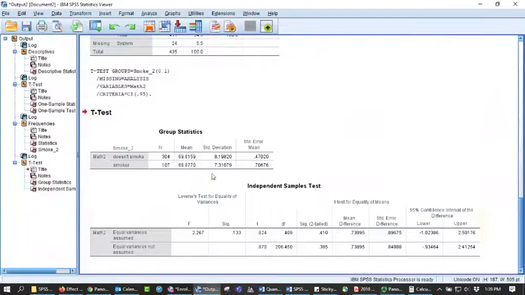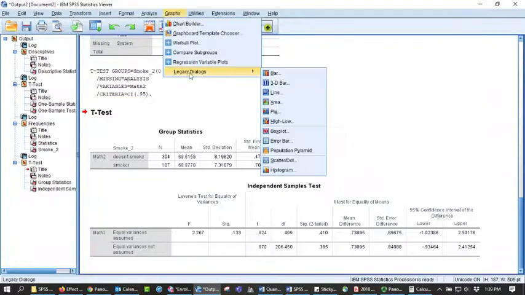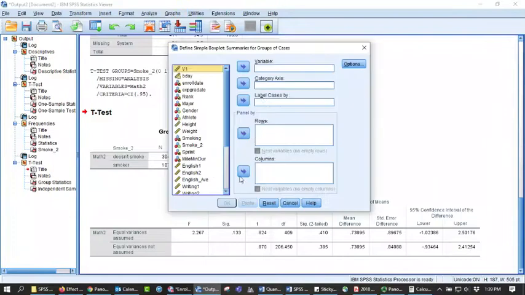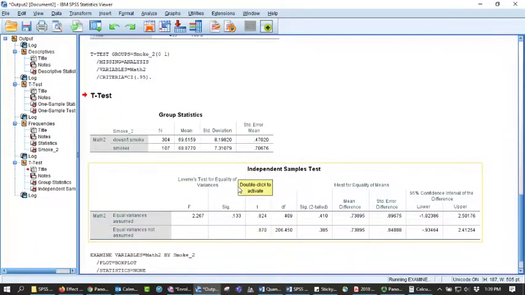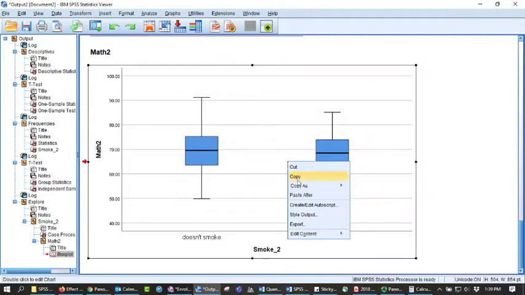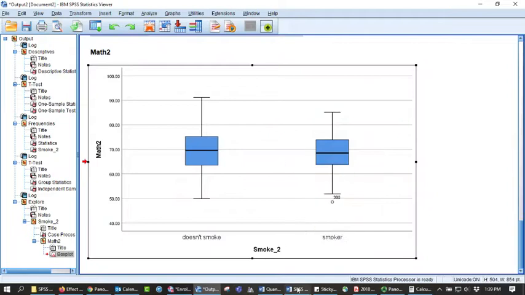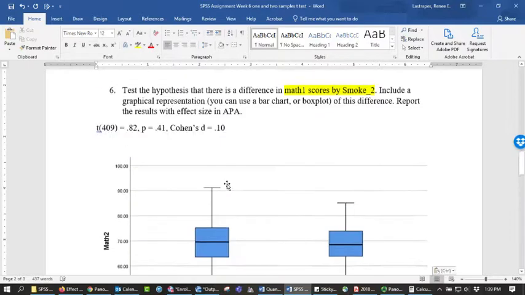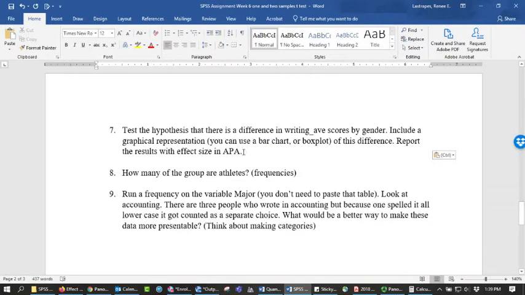I'm going to go to my output, let's go to graphs, let's go to legacy dialogs, let's go to box plot. Simple, define. Alright, so what was it? Smoking 2 was our category, and we did math 2 was our variable. I'll say okay. It takes a second for it to think about it, and like we saw, they're almost exactly the same, so we're going to double click and paste that there. Okay. Alright, and then the next one, this is exactly the same.